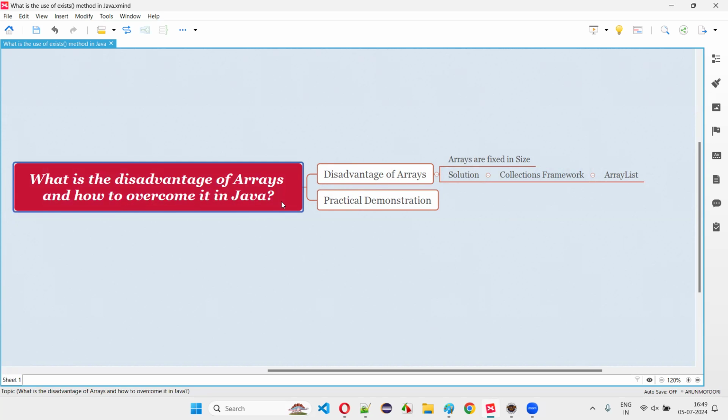How to overcome it in Java, that means, what is the solution? The solution is the ArrayList class in the collections framework, which you can use as a solution for the arrays' fixed size nature, because ArrayList in the collections framework doesn't have any fixed size. You can add any number of elements you want into the array list, which is flexible in size or growable in size, which is not fixed in size.